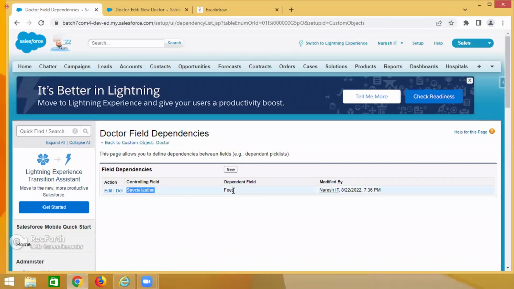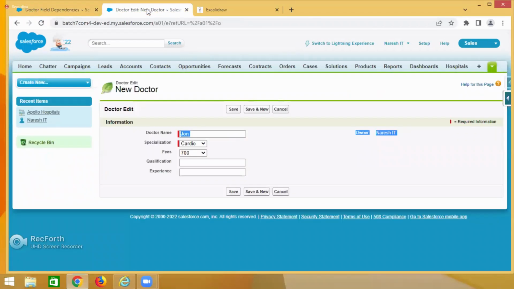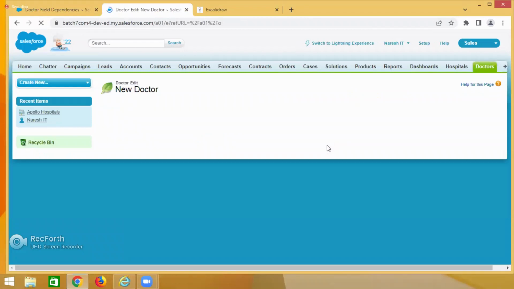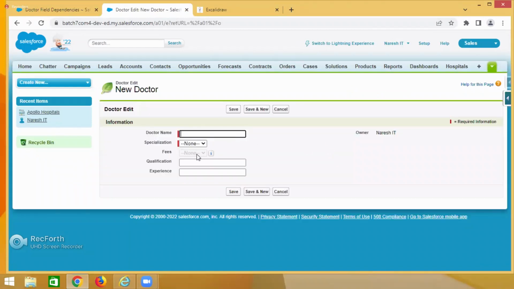Okay. Now see field dependency. What is the controlling field? Specialization. What is the dependent field? Fees. Now come to here. Reload it. See, it is disabled. Why? This is controlled by specialization.